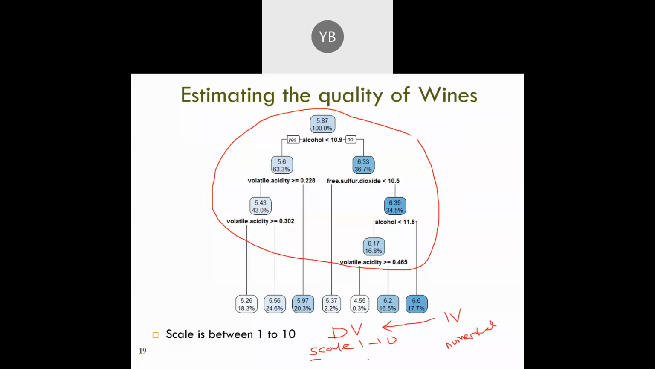So notice that this is scale. This is a numerical value. If you compare with logistic regression, it is looking at the probability of occurrence of having that particular item based on the dependent variable. So for the regression tree, we are looking at the average value.